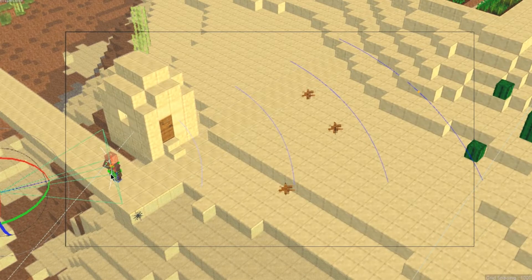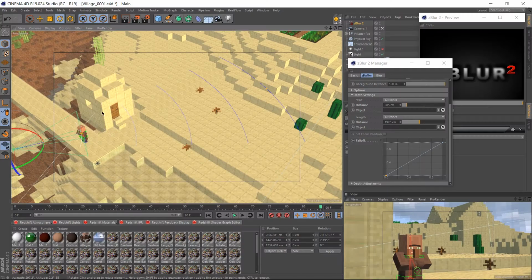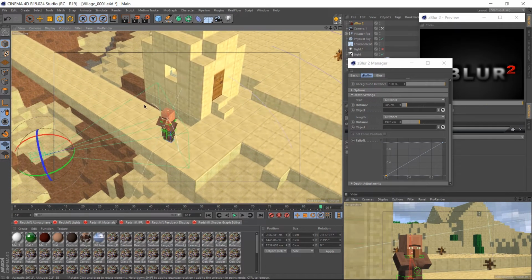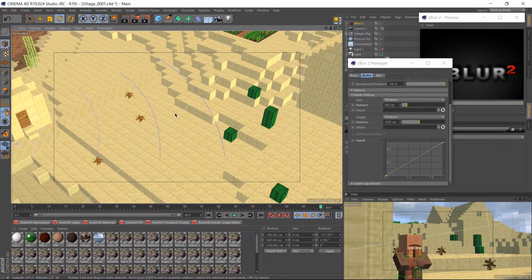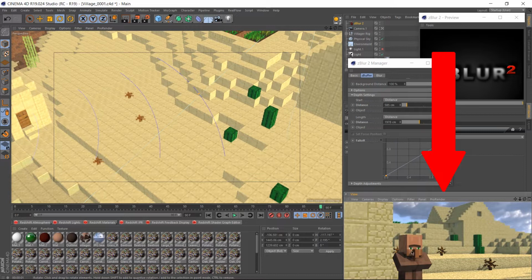If we look at the bars, you're gonna notice that one is white and the other is completely blue. In between, it starts fading between the two. White means completely in focus, blue means completely out of focus. Everything in between is fading between in and out of focus. Everything before this white line is in focus, everything after this blue line is out of focus. So now if we render from down here, you're gonna notice that the villager is in focus, but everything in the background is out of focus.